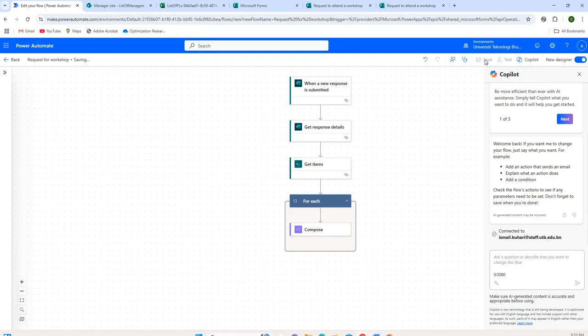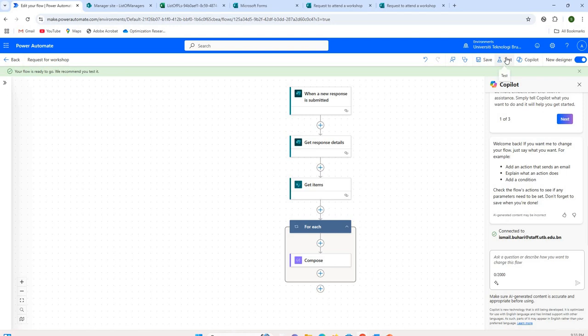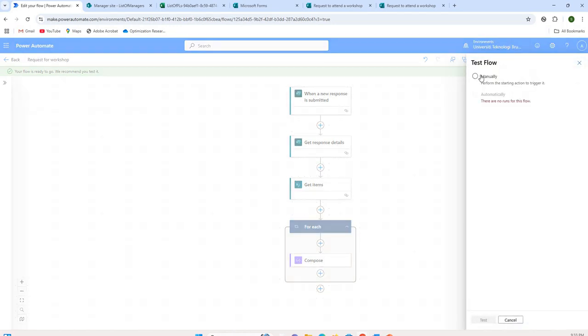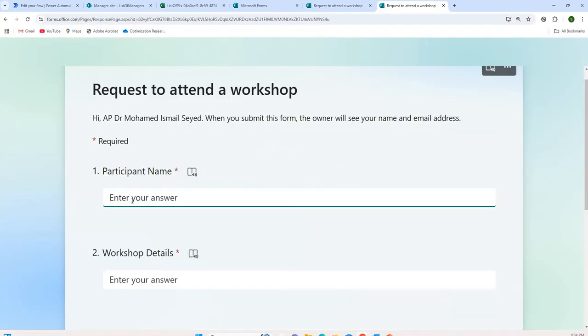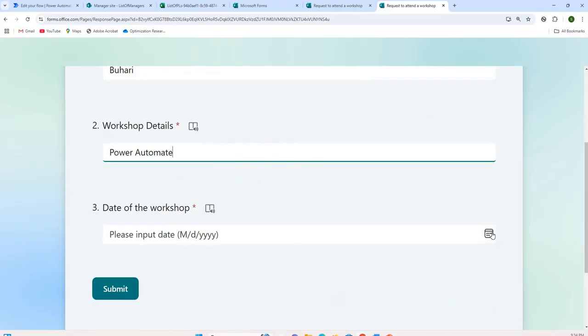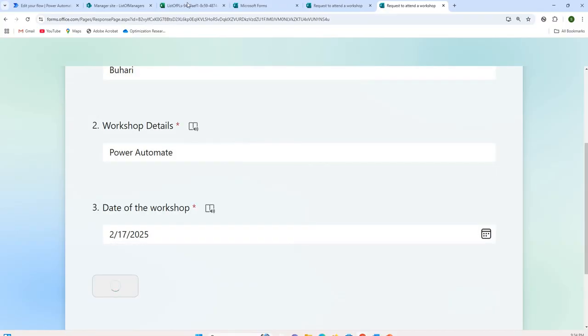You need to save this. Once you save, it might give you some errors. If there are errors, you can check them. And now I'm going to click on test. You're going to test it manually. Click save. So it's going to wait until I submit the form. So let's go here. Let's say participant name is Bahari, attending Power Automate, and then the date of the workshop, let's choose 17th and submit. So once you're done, your response is submitted.